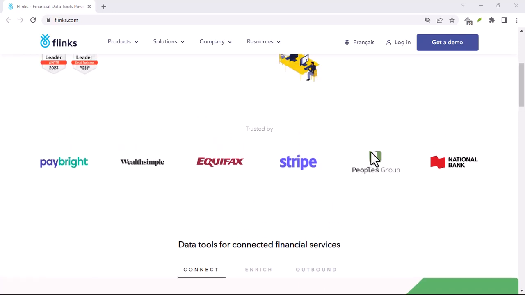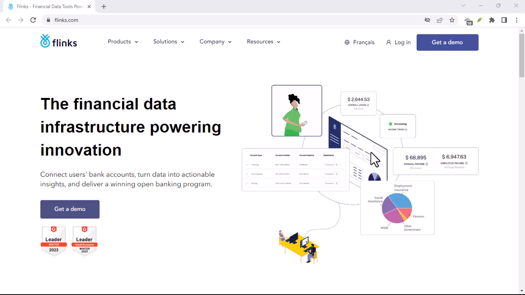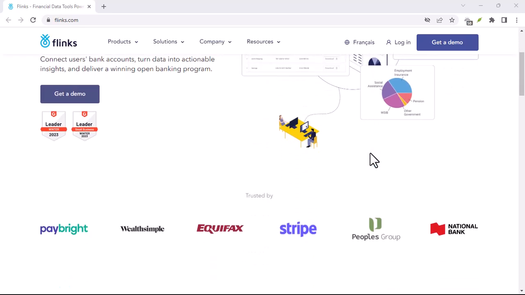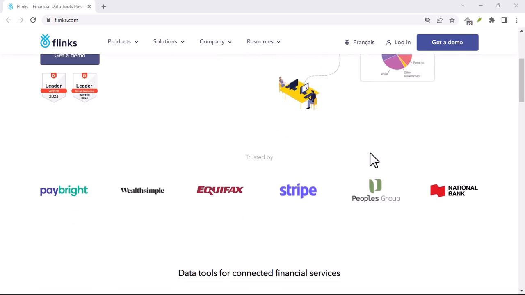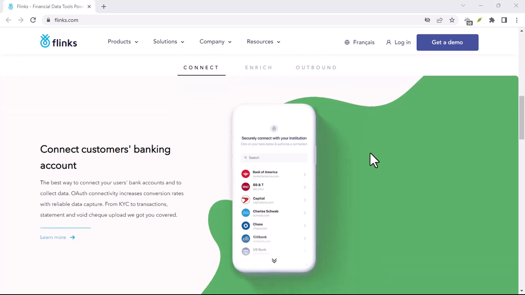What is Flinks? Flinks is a cutting-edge technology that enables seamless and secure connections between financial institutions and third-party applications. It acts as a bridge, allowing these applications to access your financial data without compromising your privacy.